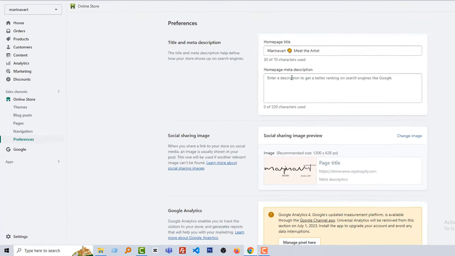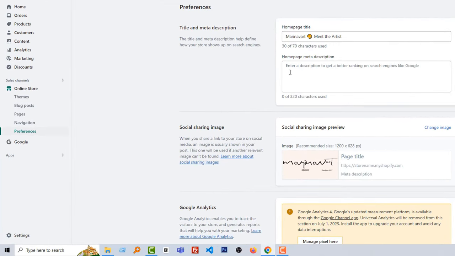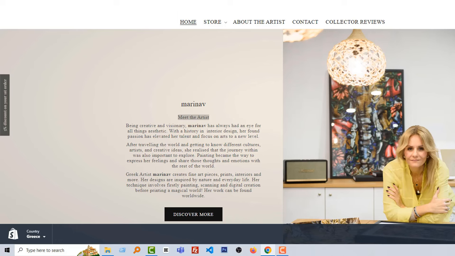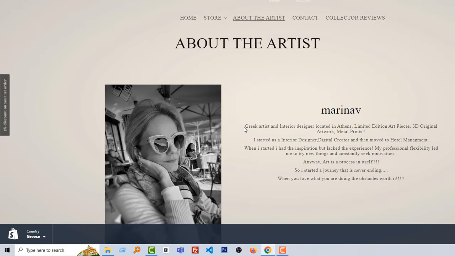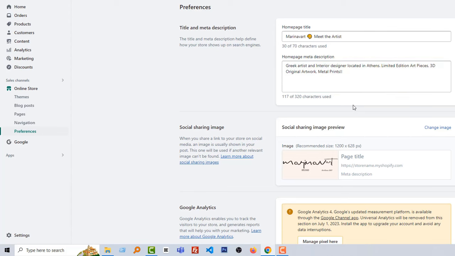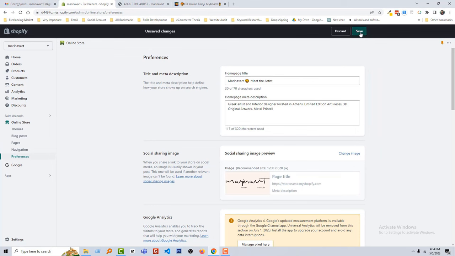Then we have to add the meta description, and you can see it says to enter a description that gets better ranking on search engines like Google, with a maximum of 320 characters. So I am going to draft this very quickly, and going to click on the about section, and here is the ready meta description for me, looks good. Then click on save.